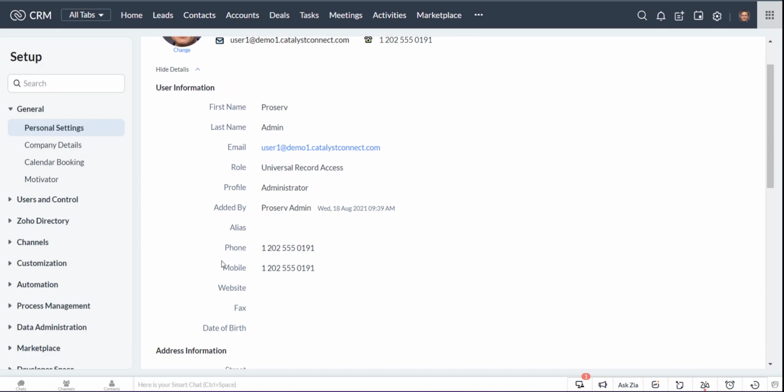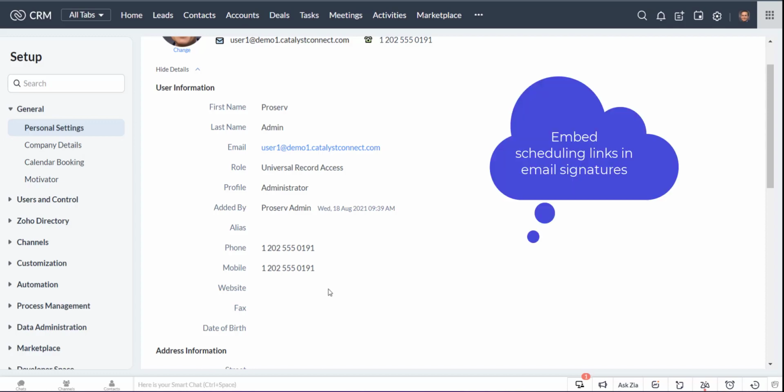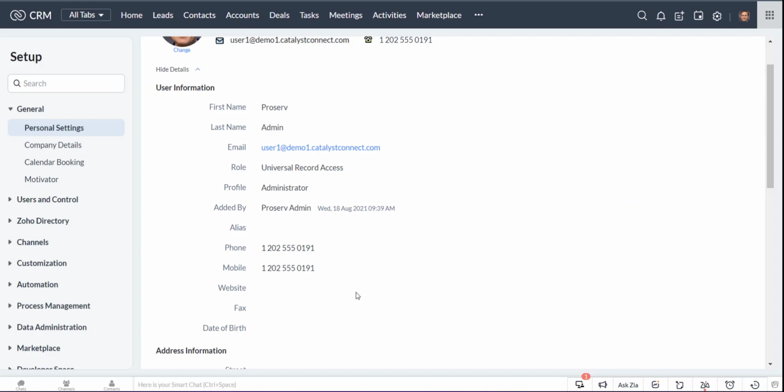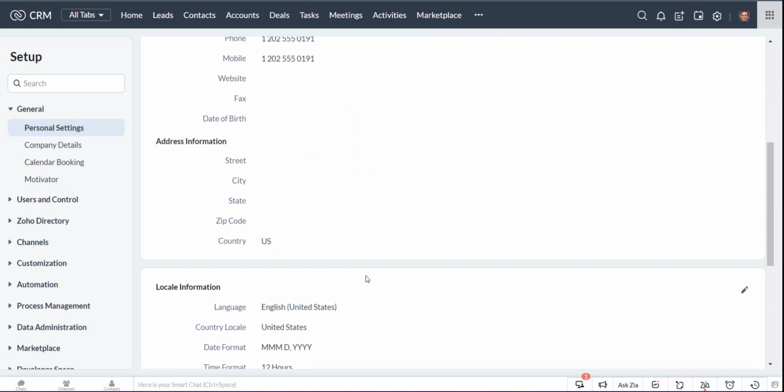Now, these fields can be used to pull into dynamic signatures. So it is important that all of your users fill this out accurately, because we can include those in dynamic signatures and things like email templates or mail merge functionality. Now, address information may not be as important for some folks, but again, if you're going to be pulling that into mail merge templates, it can certainly be useful.